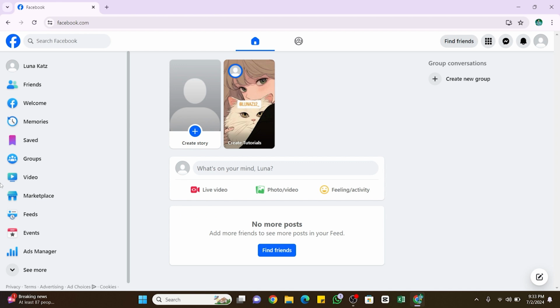If you are not logged into your account, log into your Facebook account using your credentials like your email address and password. Now once you are logged into your account, you will reach this home page. To go to the home page, you can also click on this Facebook logo at the top left corner. Now once you reach the home page, at the left side you will find the menu.